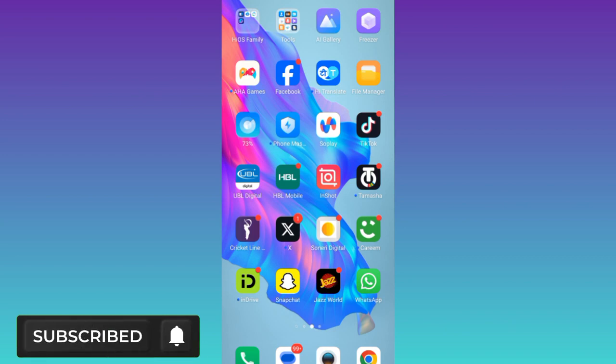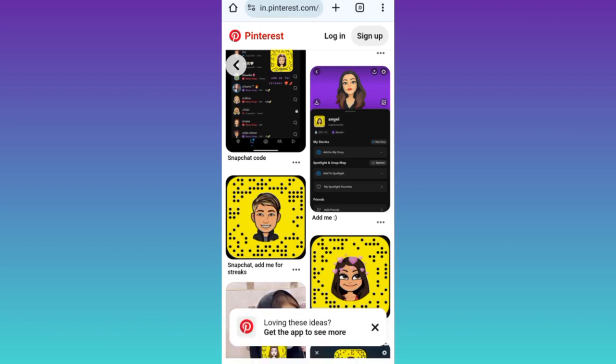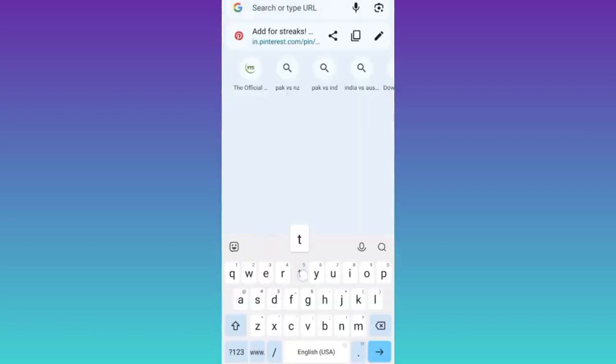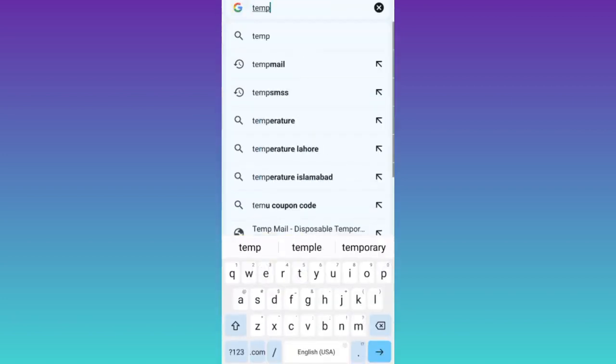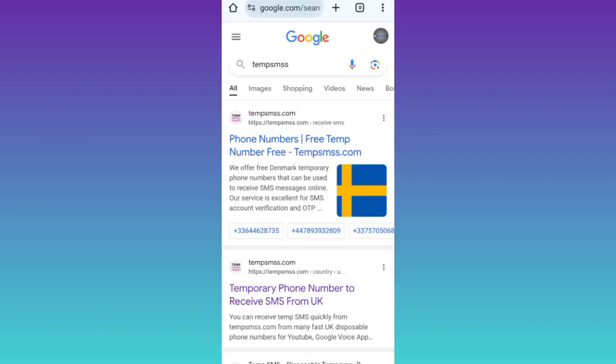So in order to create a fake WhatsApp account without using your phone number, what you need to do is to open your internet browser, and in the search bar you need to type temp SMSS. Click on search. Now click on this first link.